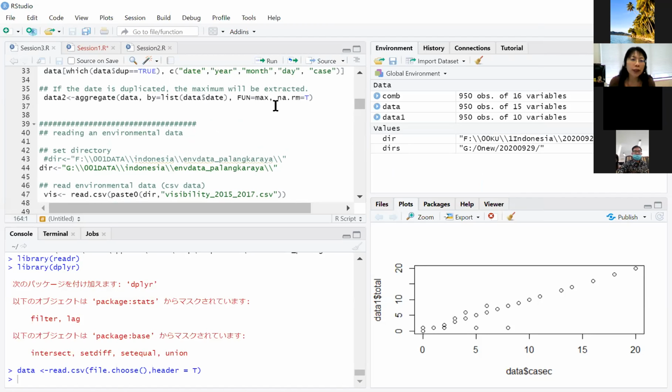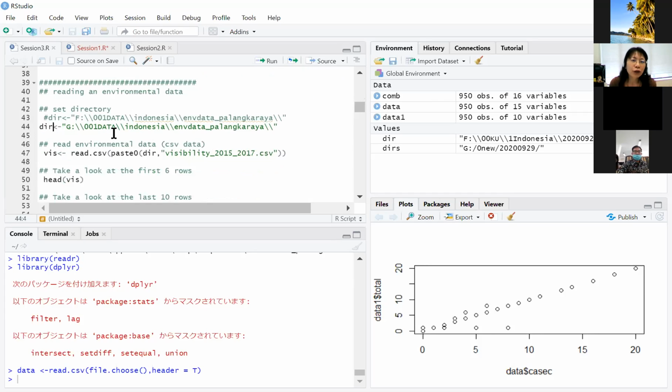Now you are familiar with reading the data, and you have the data for the clinic visit, but we need other data, the risk factor data. So this is the environmental data. Now you know how to get the direction, DIR. Mine is here, G. So I run this one.